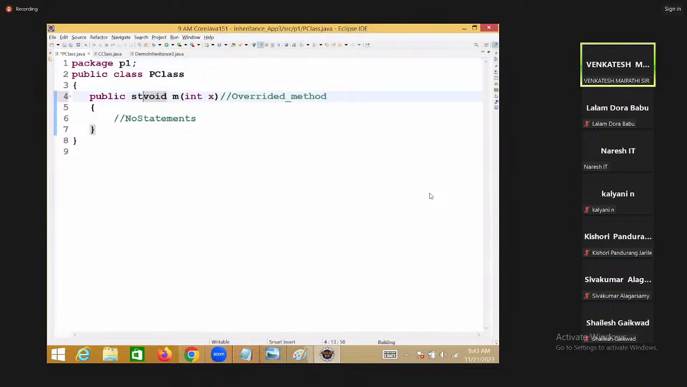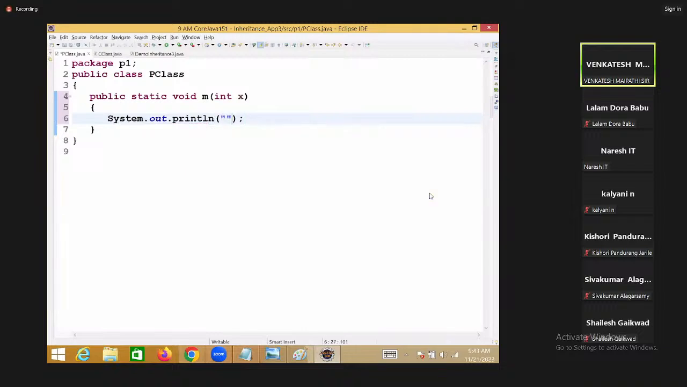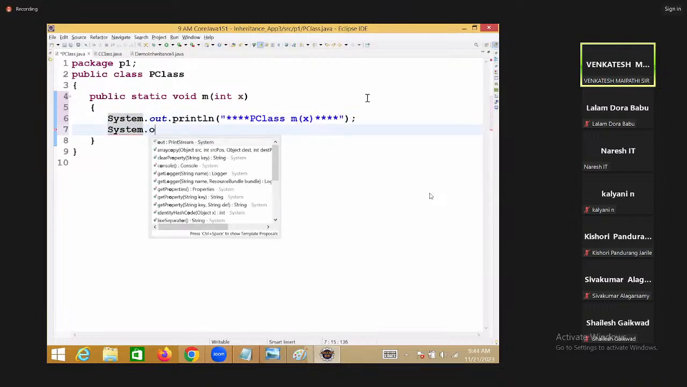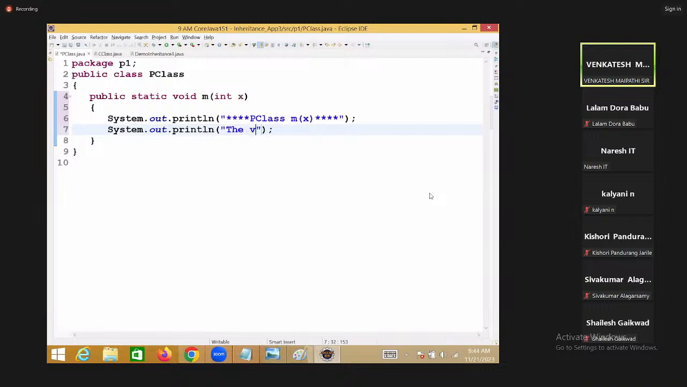This method is static. Overriding not available. This is not an overridden method because it is static. So System.out.println, here I am printing from the parent class, m of x. Now System.out.println, the value x is equal to plus x.